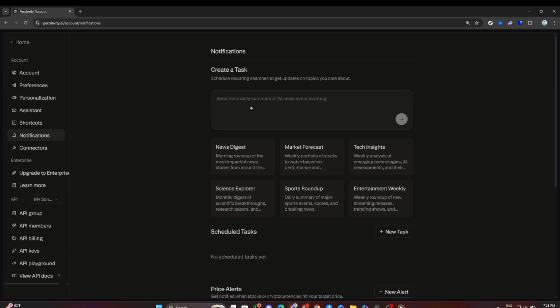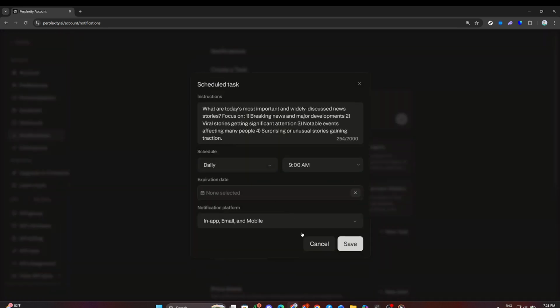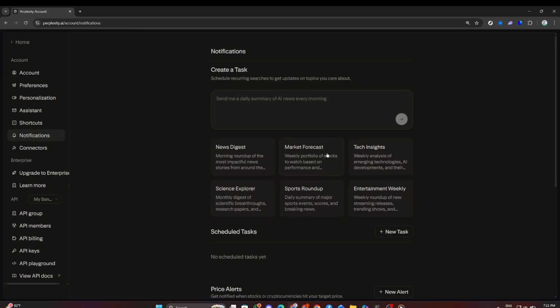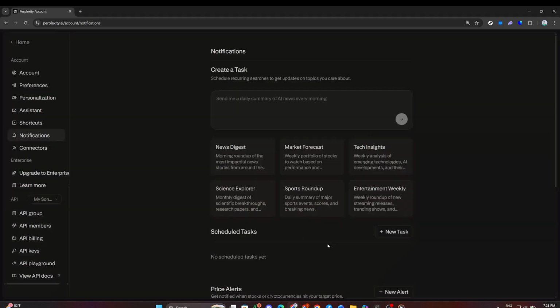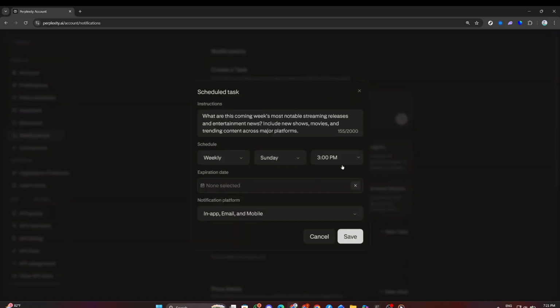To do this, locate the toggle next to each notification type. You can choose to turn on notifications for News Digest, Market Forecast, Tech Insights, Science Explorer, Sports Roundup, and Entertainment Weekly. Ensure to toggle on the notifications that are most relevant to you.